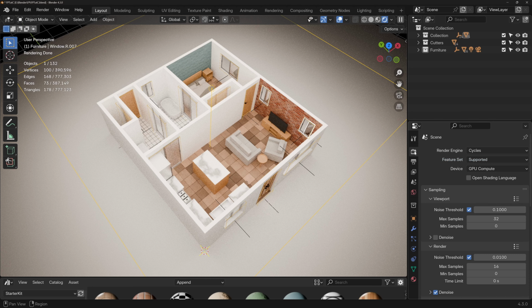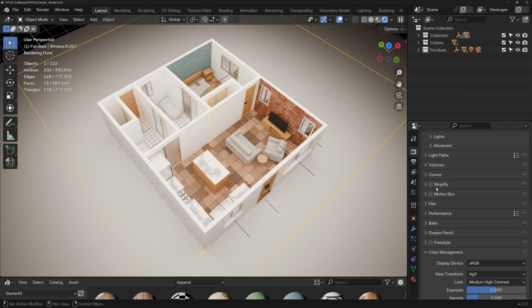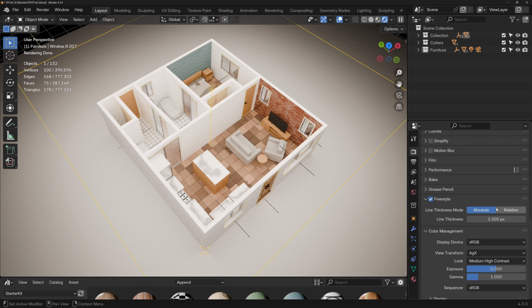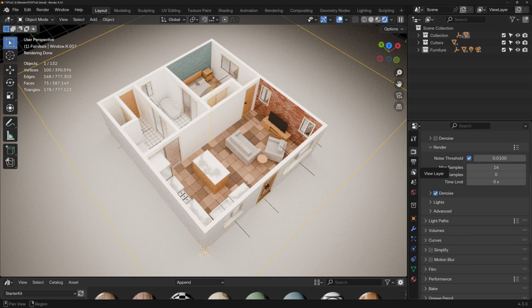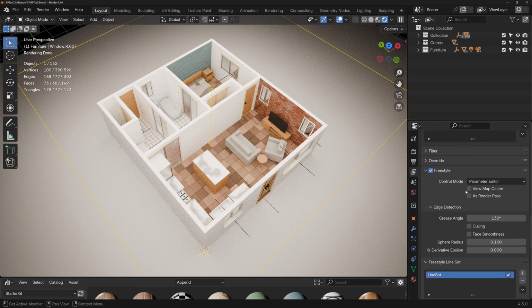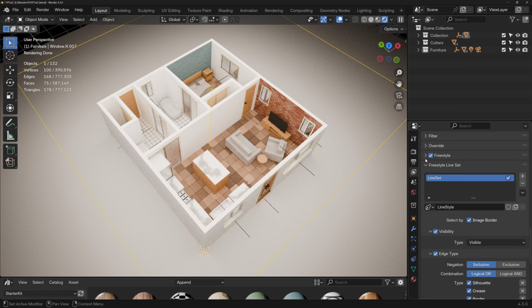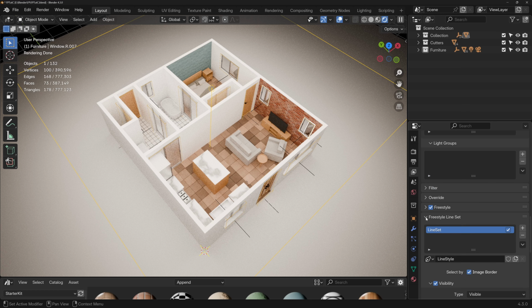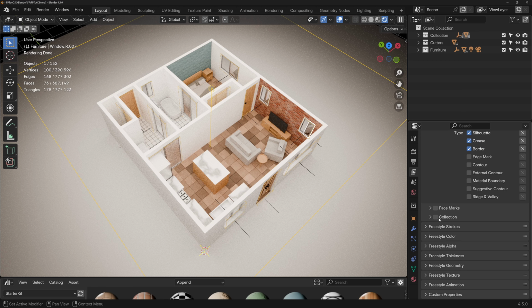We're going to go here to render properties, scroll down until you find freestyle and check that. If we expand this, we'll see a few options, but we don't need to change that here. Once we enable this, if we go to the view layer properties and scroll down, we'll see that there's a whole new freestyle section with a bunch of panels. Find freestyle line set and expand that. Let's scroll down and check collection.